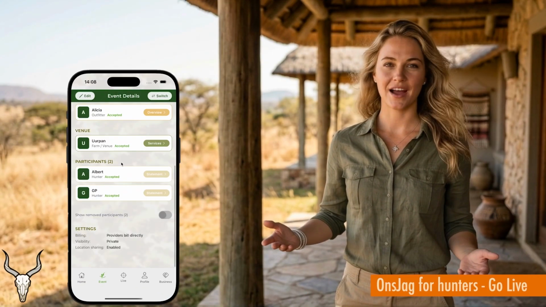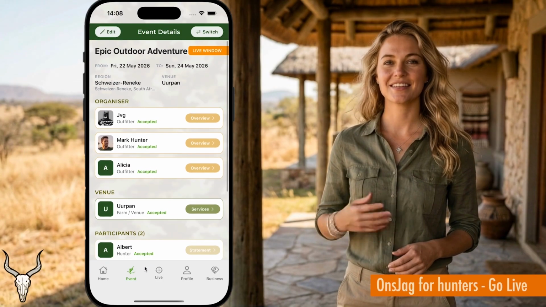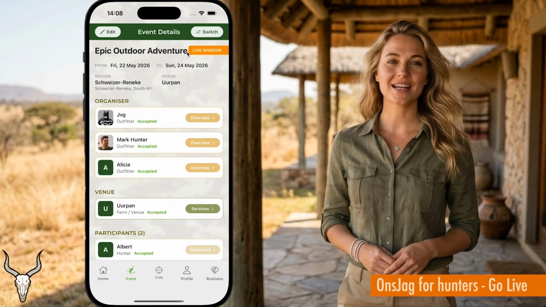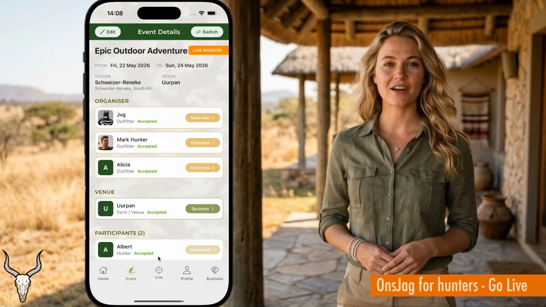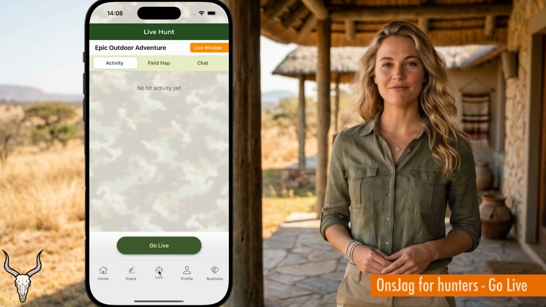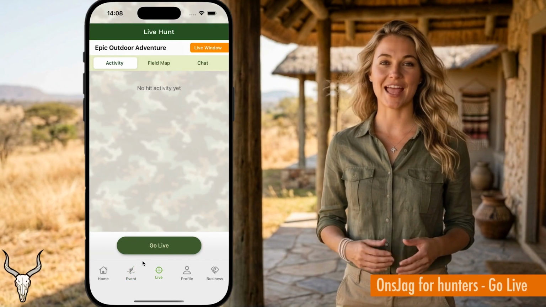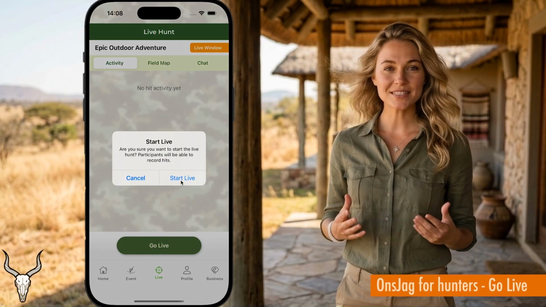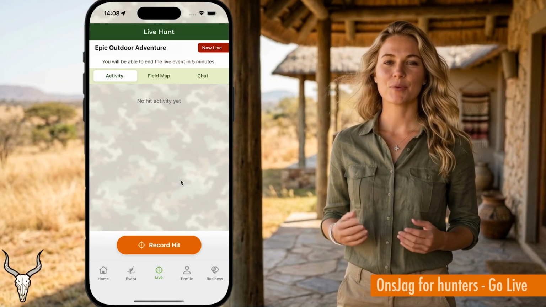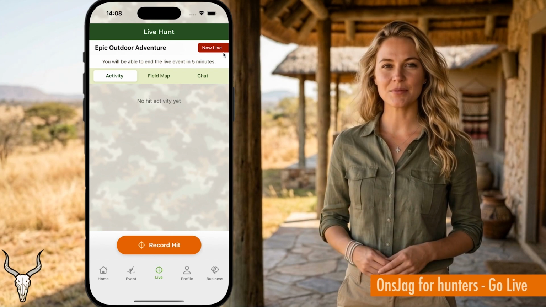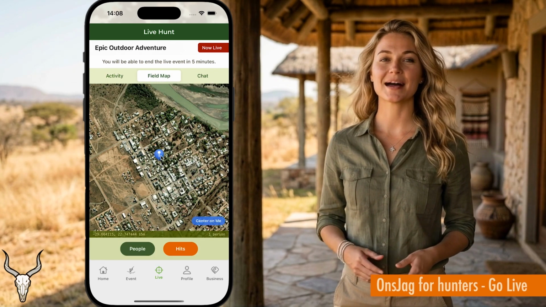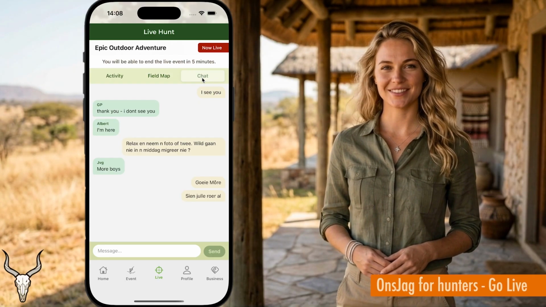When the day of the hunt arrives, the system recognizes that the event has entered its live window. This is the period where the organizer or outfitter can start the live hunt by tapping the Go Live button from the live area of the app. Once the event is live, the app can support real-time field awareness. For participants who have location sharing enabled, the app can update location information so the event team has a better view of activity in the field.